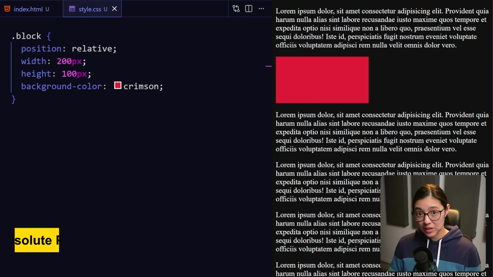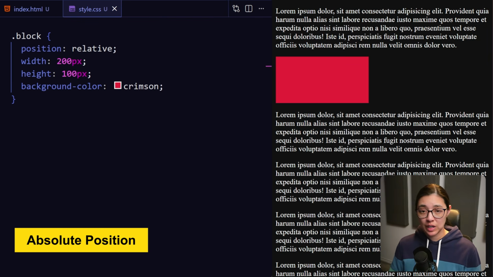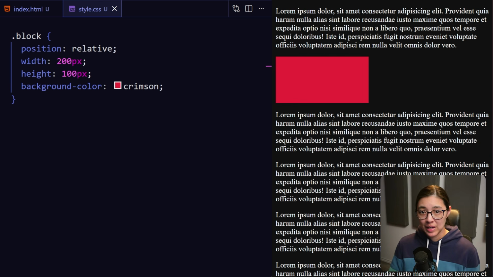Now let's check out what position absolute does. Relative positioning allowed us to position an element relative to its original static position. Absolute positioning goes even further and it lets you position an element relative to its parent or an ancestor element. Position absolute is a lot more powerful, but also a lot more complicated than position relative, and it comes with a few gotchas that you do need to be careful of.